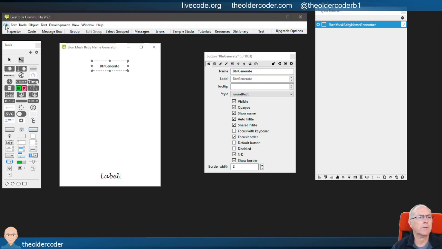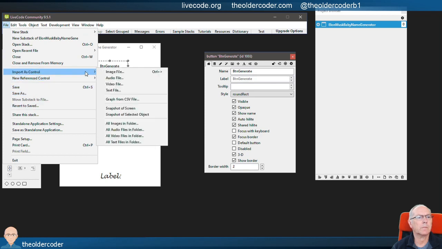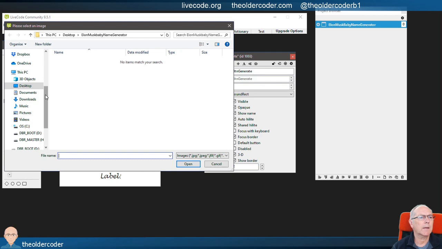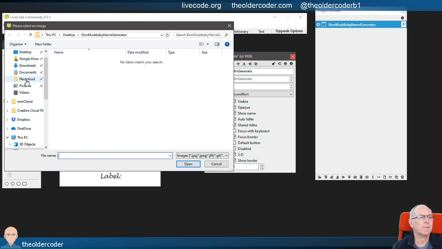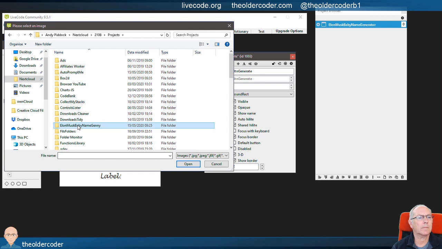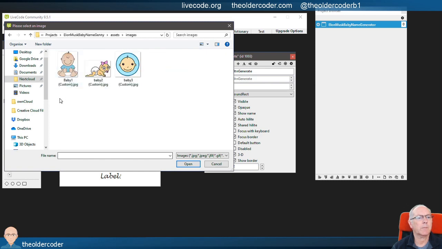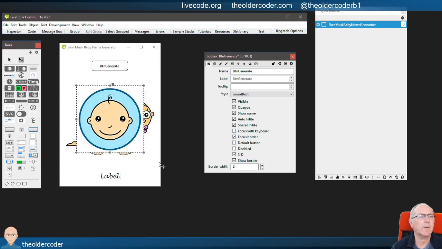So let's go File, Import as Control, Image File, and let's just see if I can remember where I put these. Images. Yep. So I'm going to select all of those and open. And I've already resized these images.